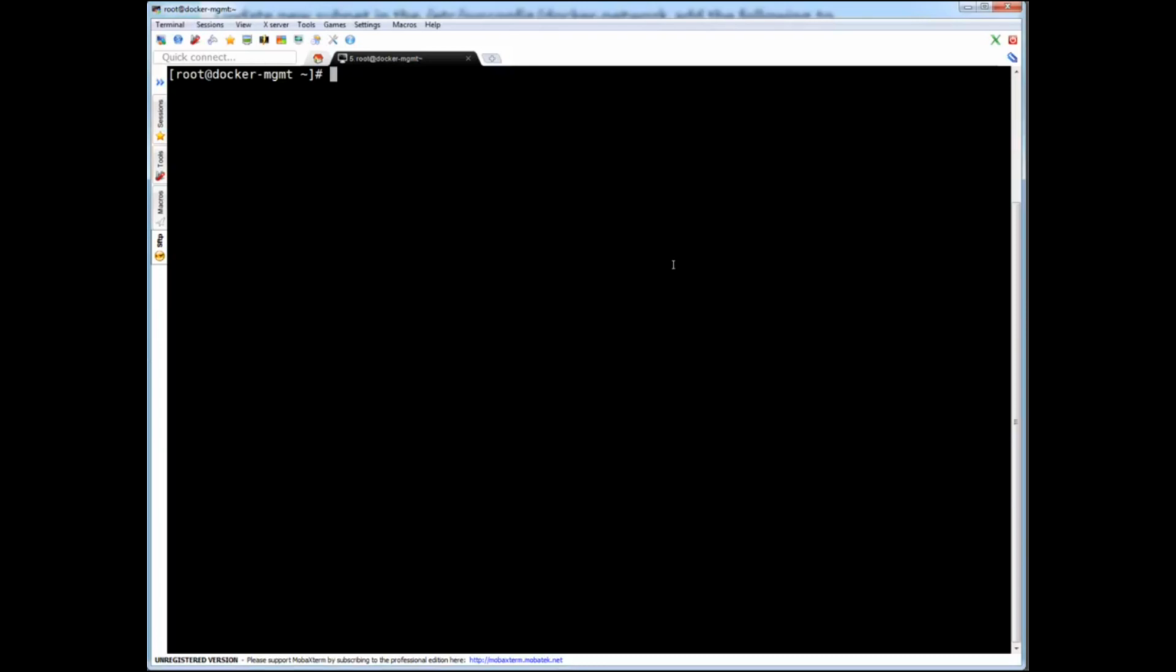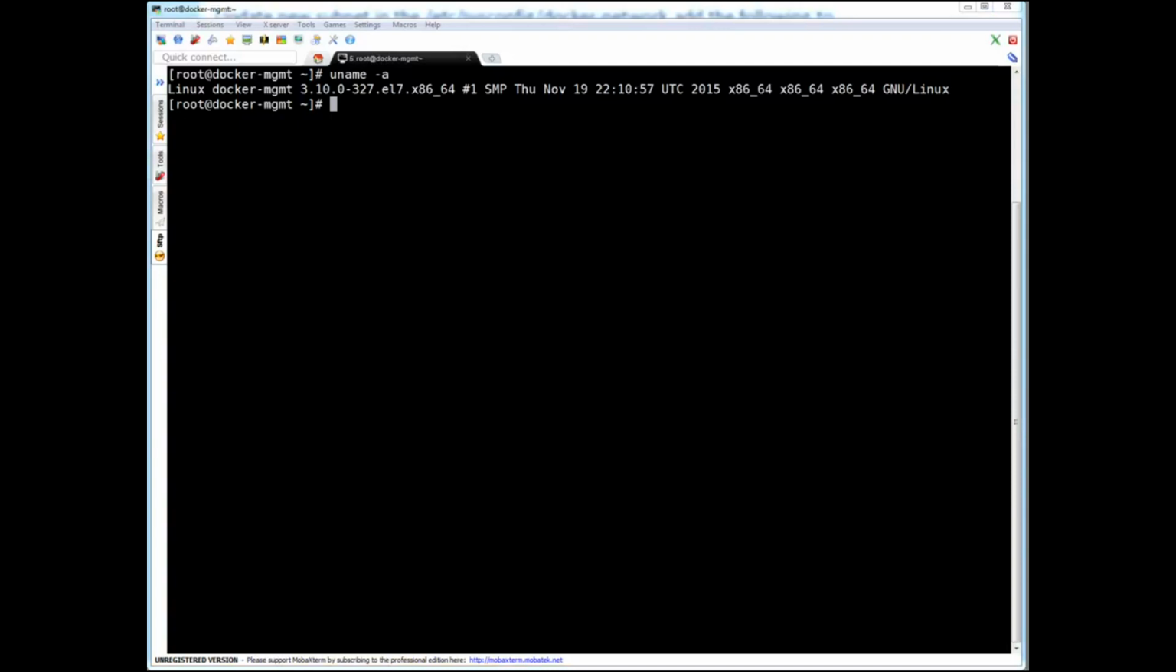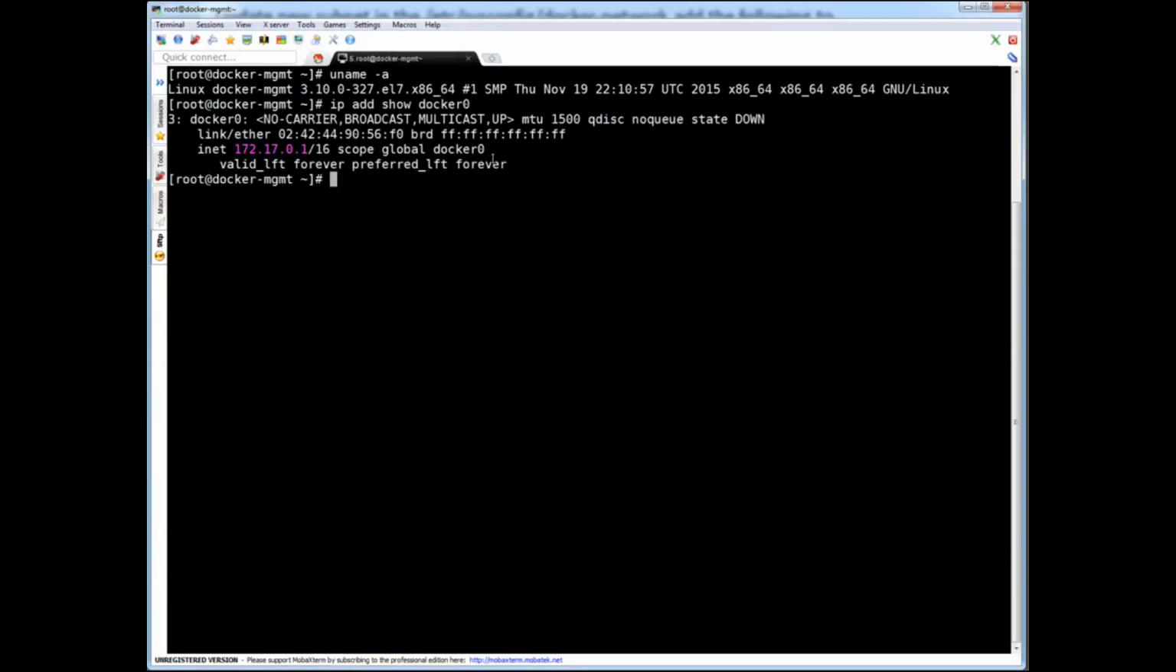Okay, so this is my CentOS 7 server, and this server has the Docker package installed. If you want to know how to install the Docker package and what the basic settings are that we have to do, you can refer to my previous video. Okay, so the first thing I said is we have to stop our Docker service. Before that, I just want to show you the Docker interface configuration. If you see right now, it has the default IP, which is 172.17.0.1/16. This is the default one.